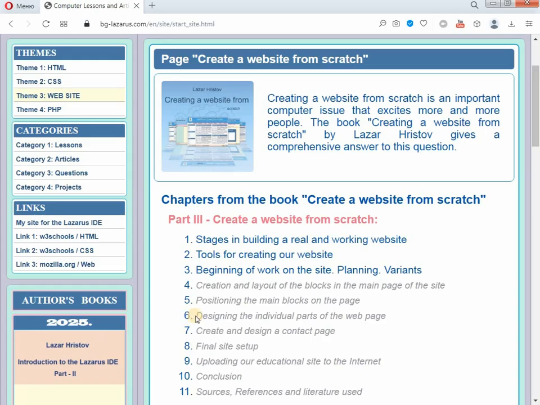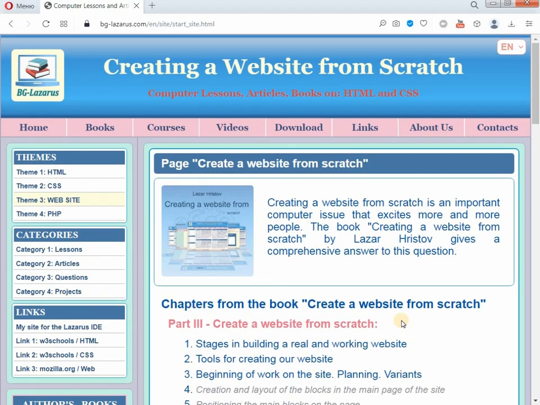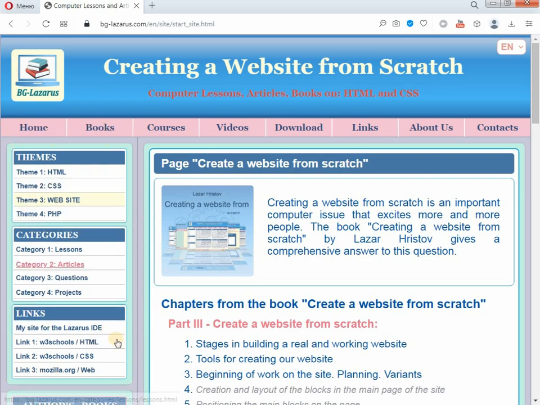We are currently working with the 6th chapter. Like the previous ones, we looked at the creation of the header, and then the creation of the navigation menu, and now we will deal with the sidebar. Let's open the PDF file.